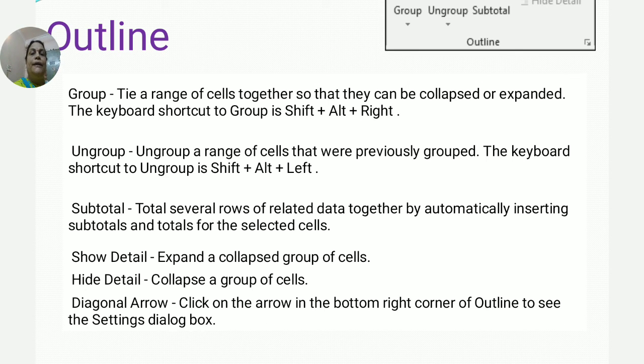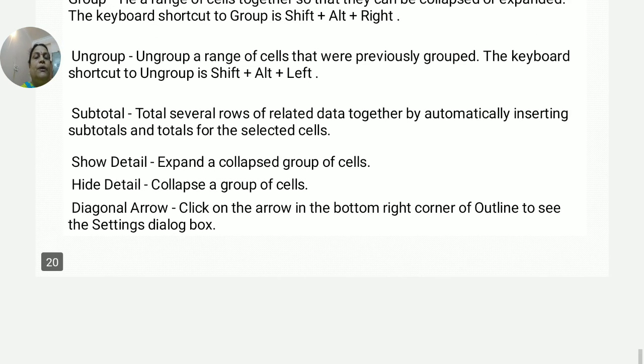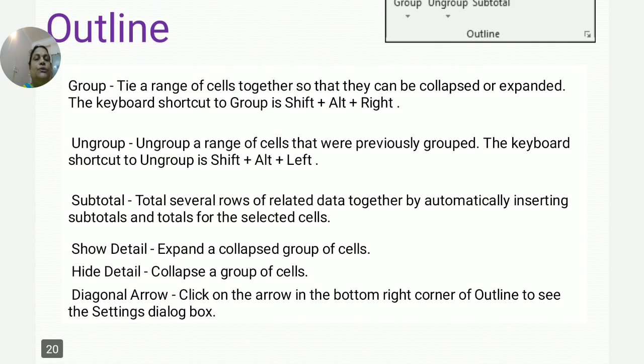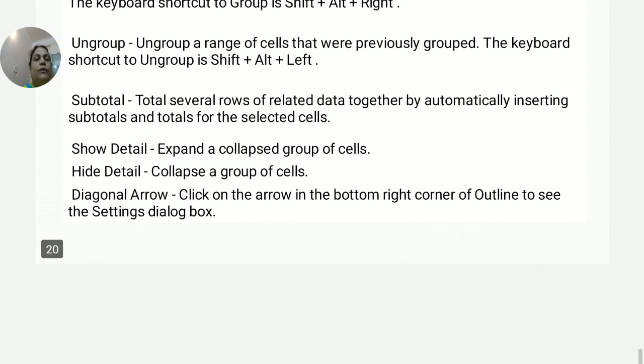Next, hide detail. That means collapse a group of cells. Whatever group you want to hide, you can hide its details. You can hide the details of the group of cells. Next is the diagonal arrow. Click on the arrow in the bottom right corner of the outline to see the settings dialog box.